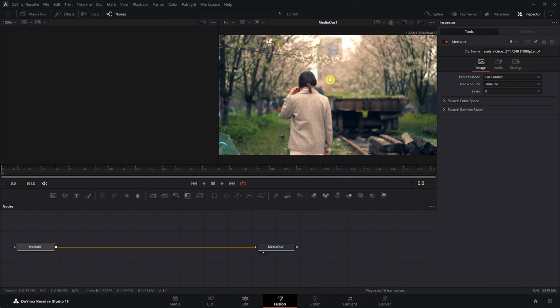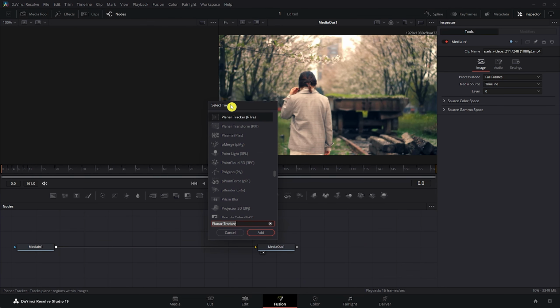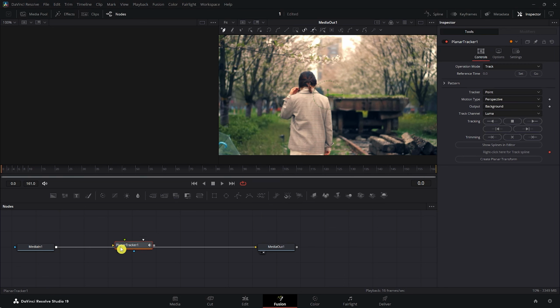you would now be able to see the video right here, and then you just need to press Control plus the space button on your keyboard, and then you'd be able to open up the select tool, and then you would need to search for planar tracker. So click here and click on add. And if it's not automatically connected, you would need to manually do it.